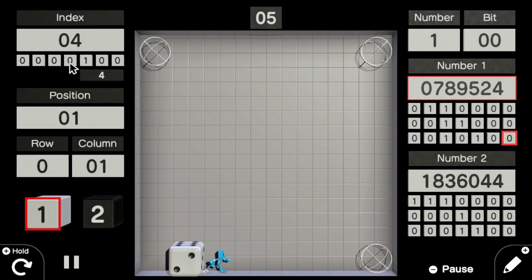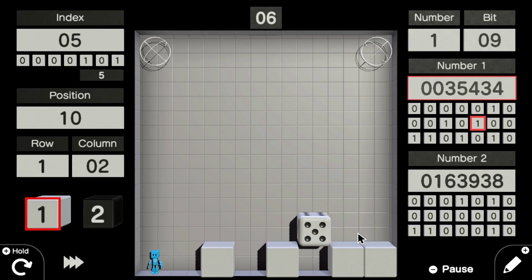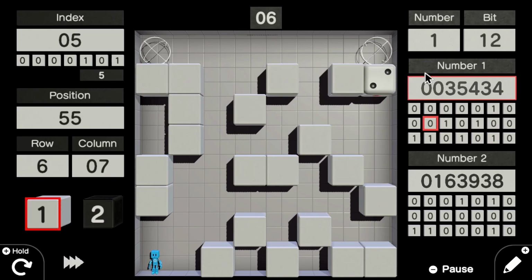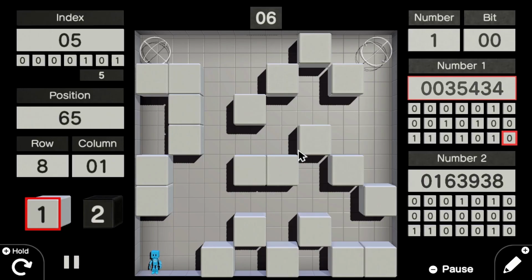And then these different numbers just determine if we're going to use the first number for white tiles, the second number for white tiles, the first number for black tiles, or the second number for black tiles. And it just shows the current row and column and position of the dice. This shows which bit we're on in the current number, which number we're using, and so on. So that's basically how 8 squared over 2 was made.